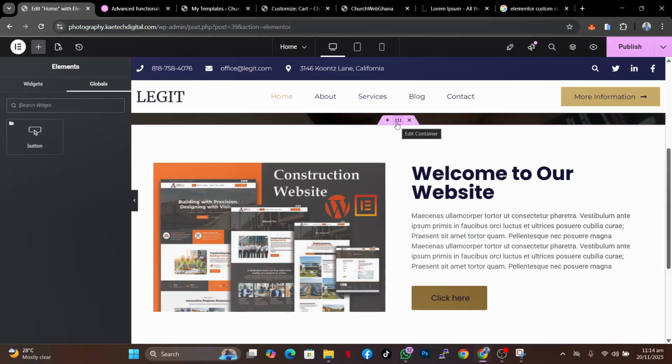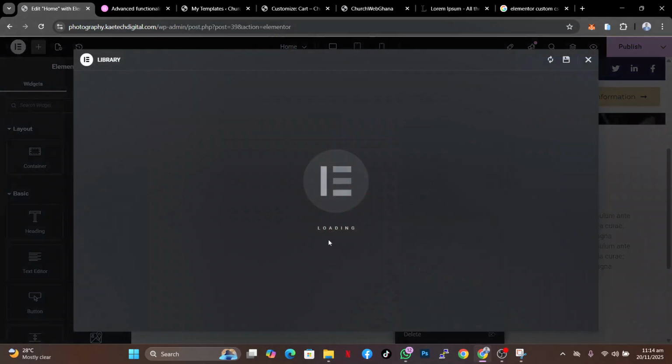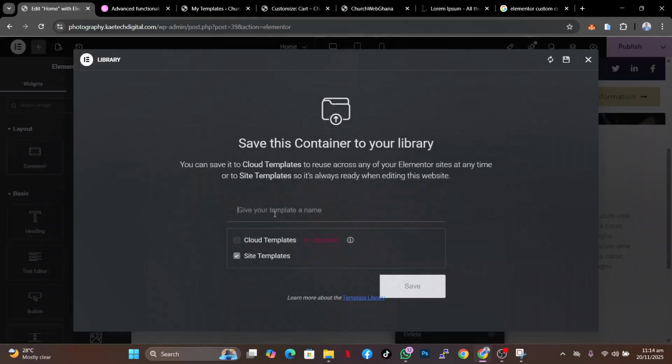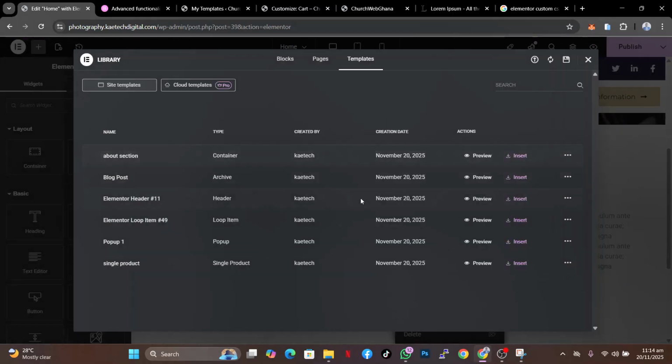Now if I save this one as a template over here, so when I save it as a template and then I name it maybe about section, I can save it over here. Just save it and it becomes a template, but it's not a global widget, right?